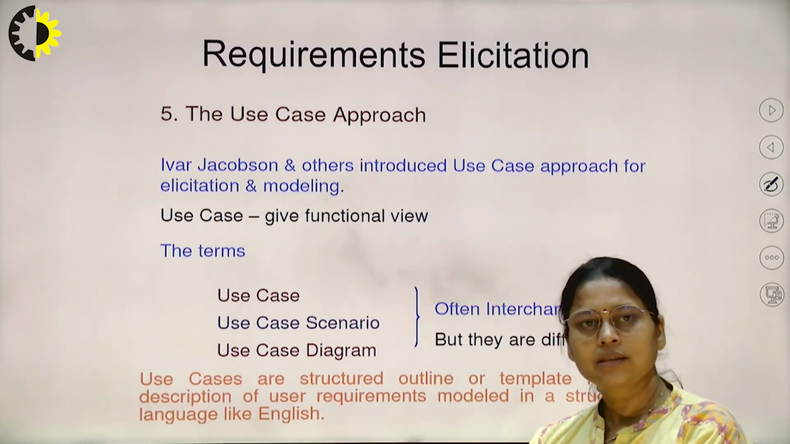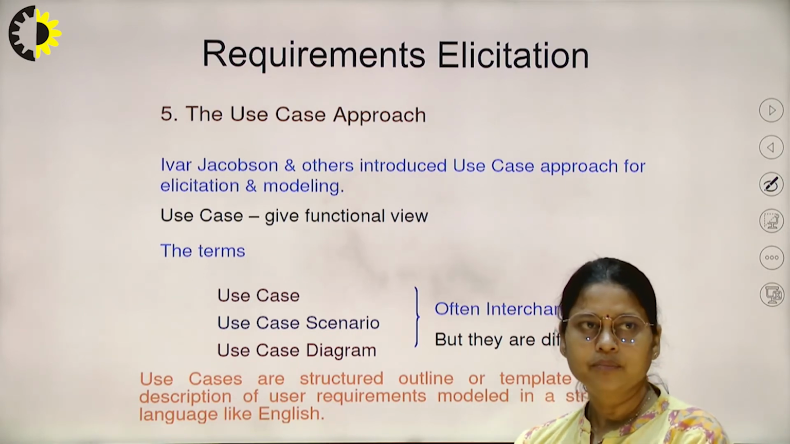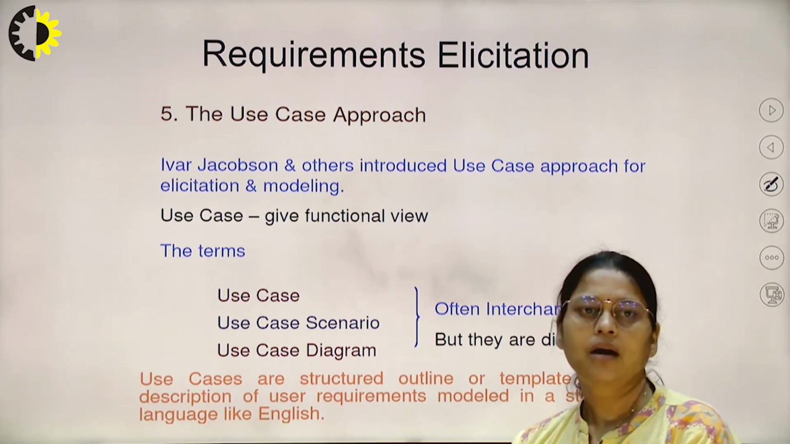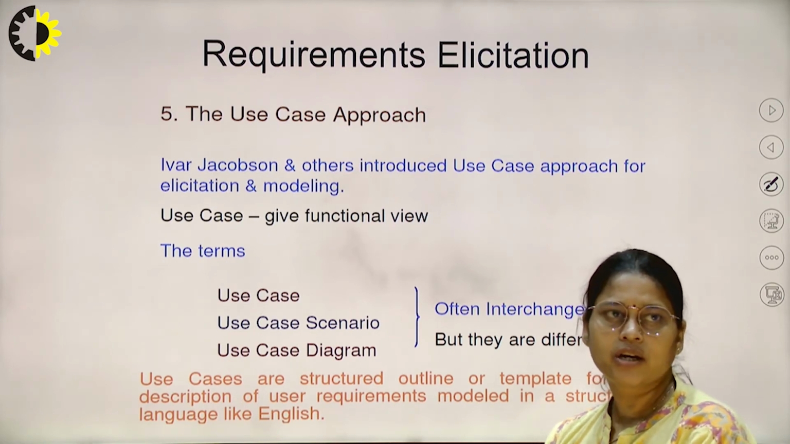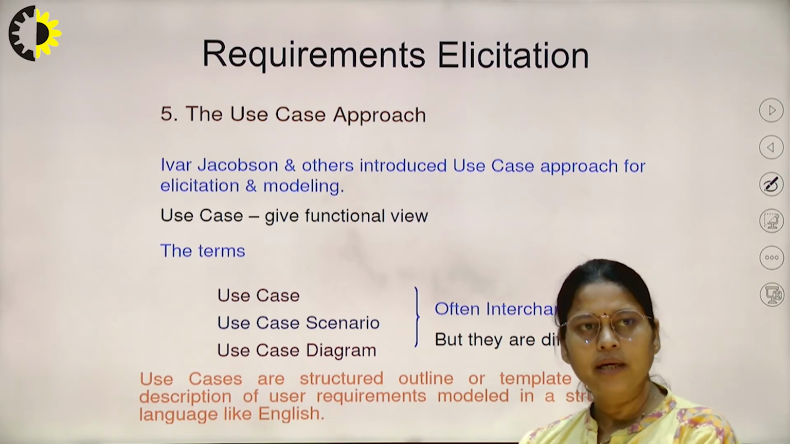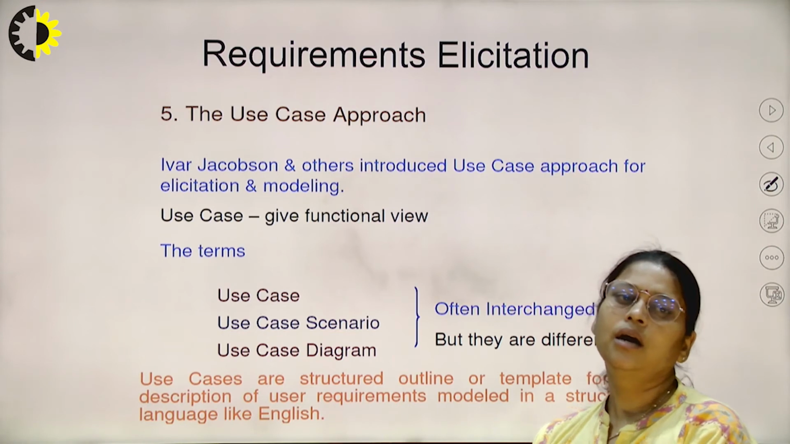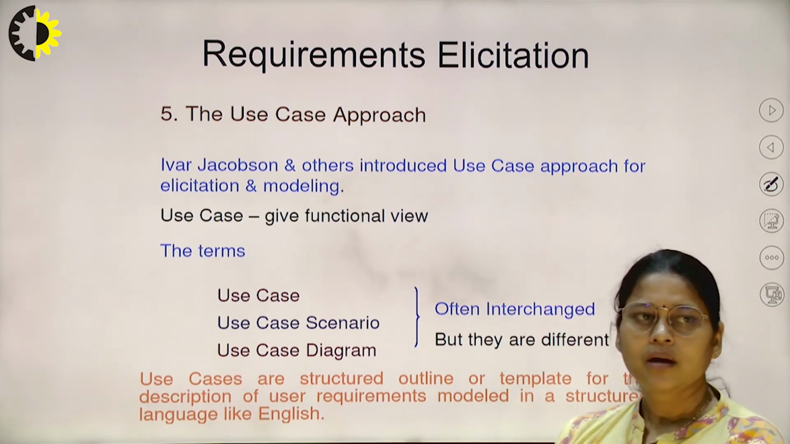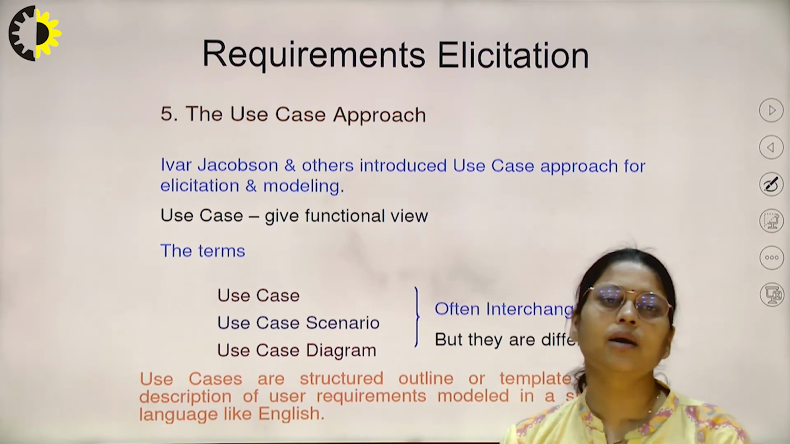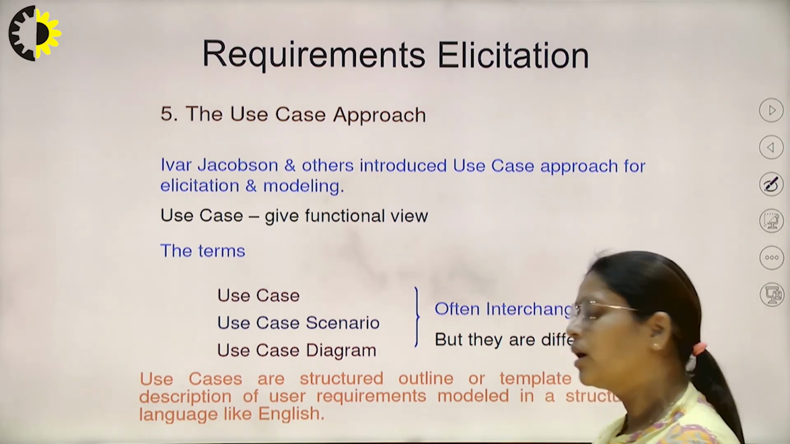Now the last method of requirement elicitation is the use case diagram. The use case diagram method was first implemented by Ivar Jacobson, and others introduced the use case approach for elicitation and modeling. It is a functional view. It is a functional approach of analyzing the software. So the use case diagram is basically a graphical representation method for analyzing requirements or collecting requirements.